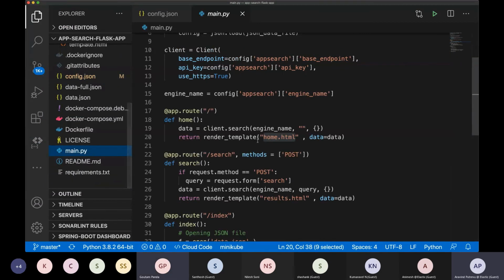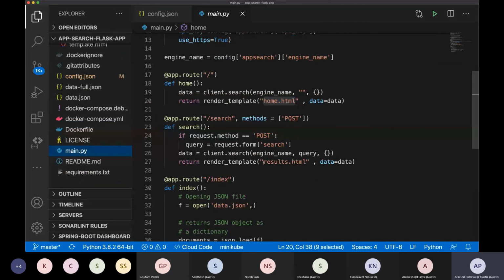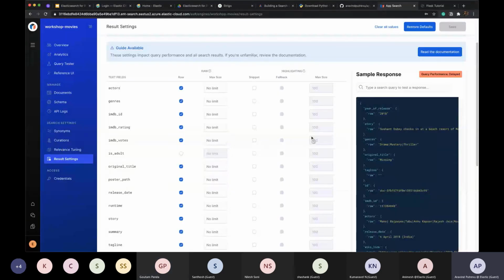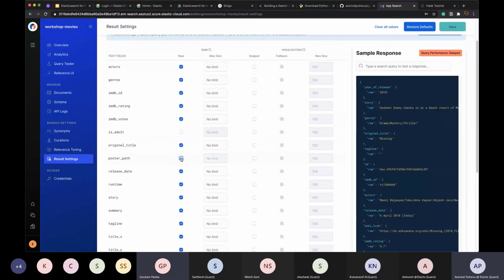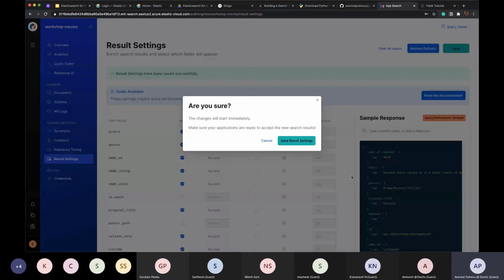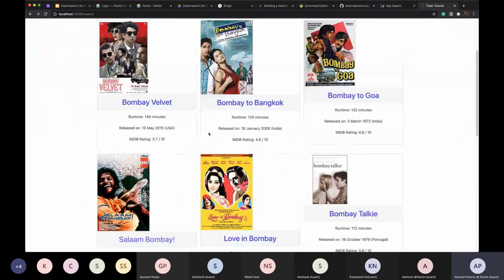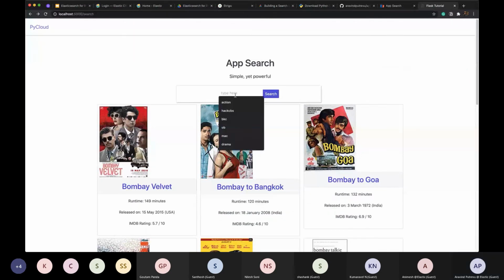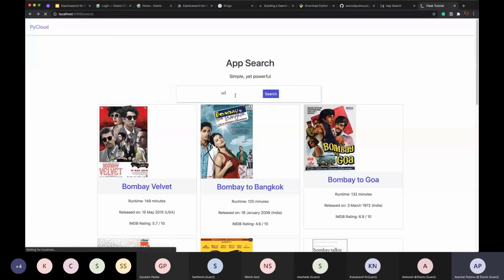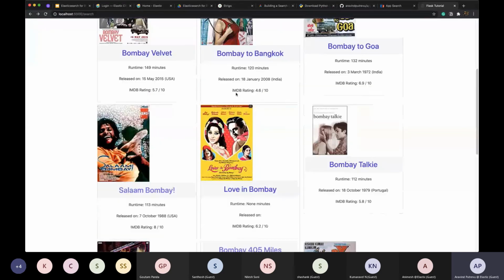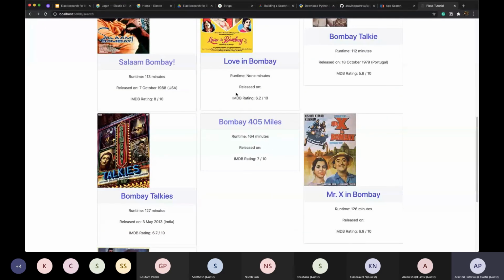I'm just displaying whatever is coming in the results.html. I'm having a UI placeholder, that's it. My UI placeholder will not work if I remove that particular thing. Like say if I remove poster path and save, all the queries will stop working and stop showing anything. It has an error, but it will stop working. So if you have to change, you can change it this way. It all depends on your app coding and all.